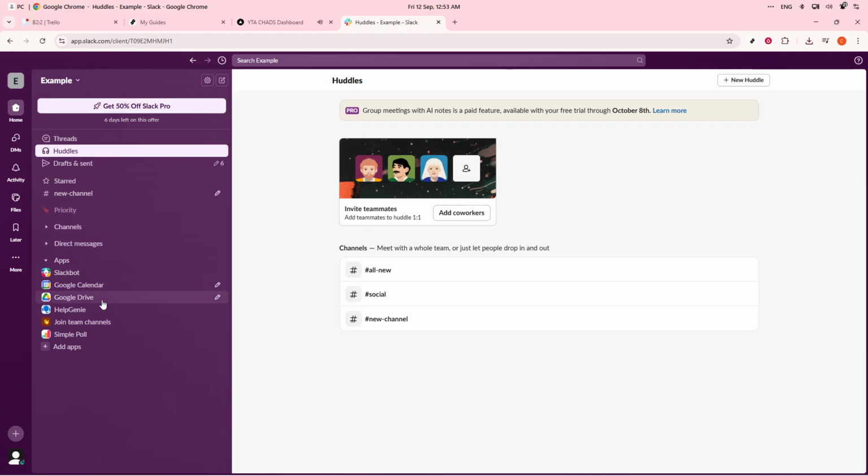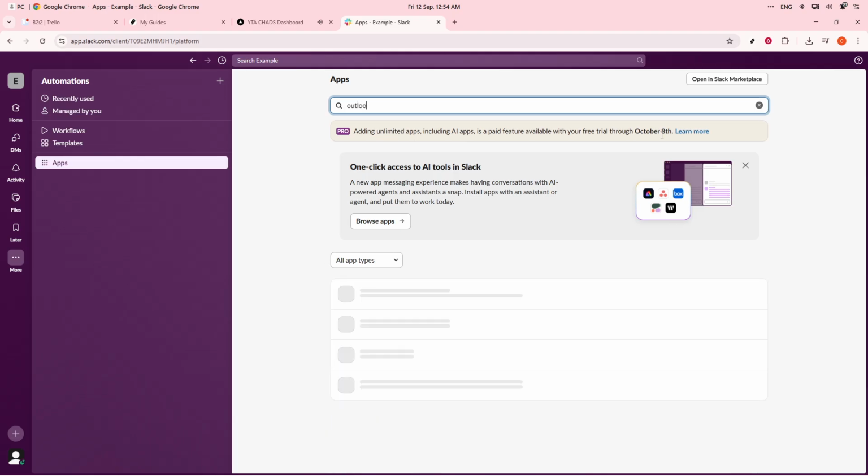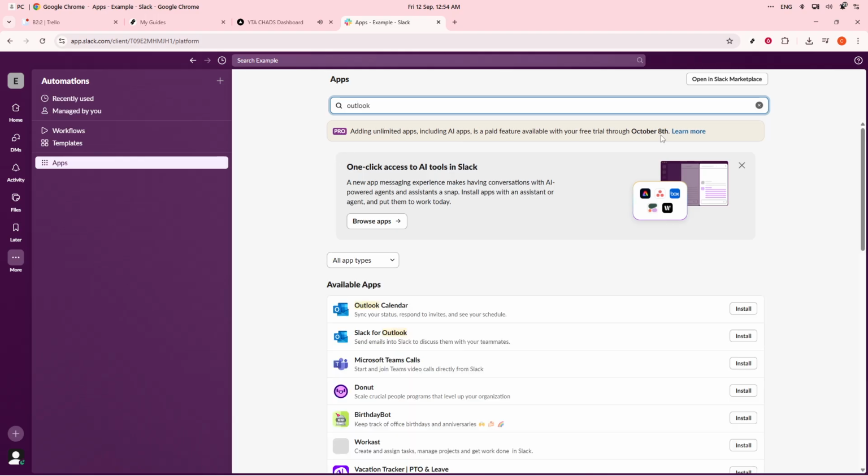Once you're in, take a look at the sidebar on the left-hand side of your screen. You'll want to click on Apps. This is where we can start adding new functionalities to our Slack workspace. Now, in the search bar at the top, type in Outlook. You'll notice a few options appear, such as Outlook Calendar or Microsoft Office 365. Select the one that suits your needs.